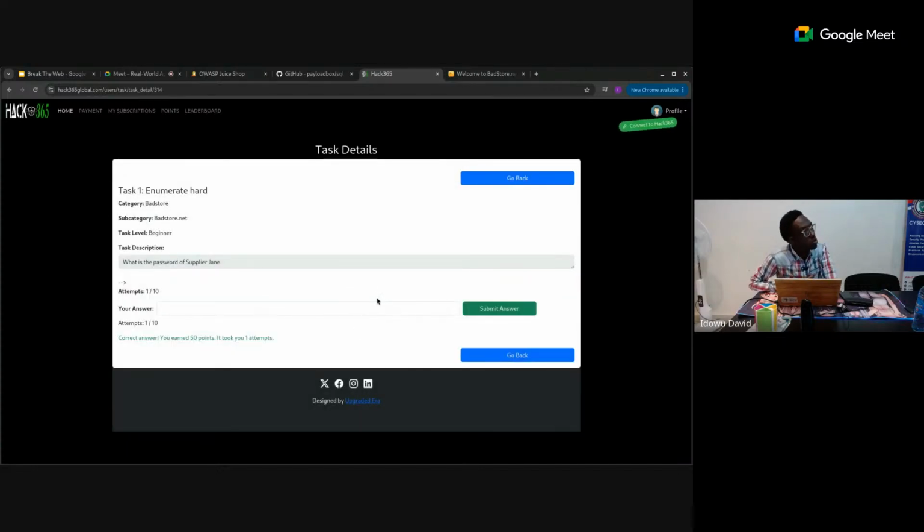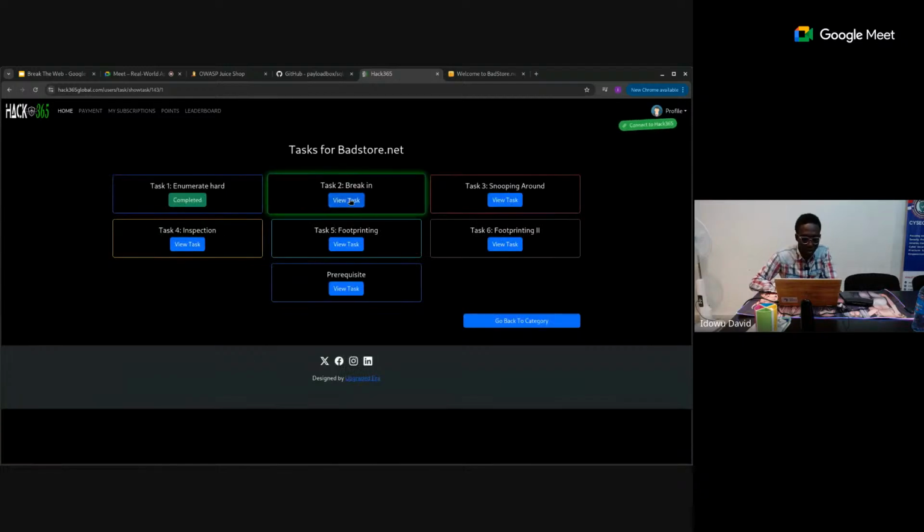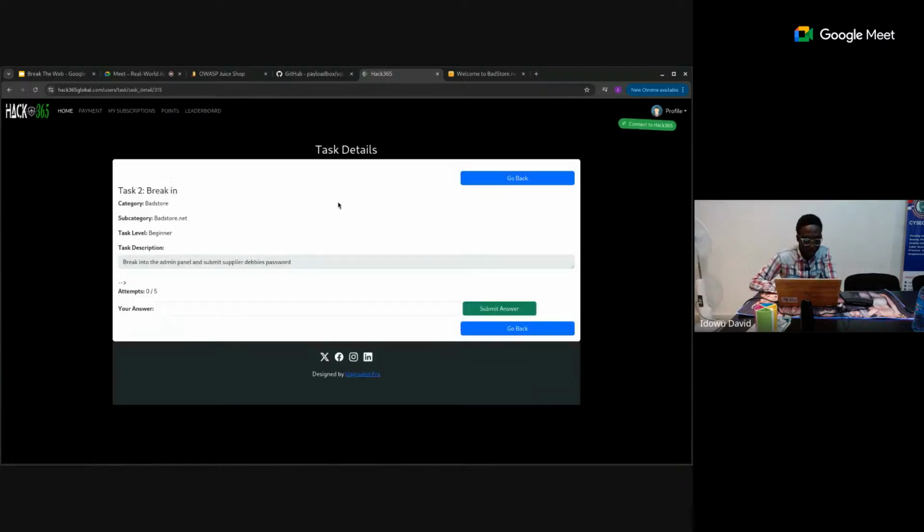So we're able to perform directory listing. From directory listing, we found important or hidden credentials inside the hidden directory, and from there we're able to use that to get our first exploit. Now, let's go back. The next task says break in. This task says break into the admin panel and submit supplier Debbie's password.